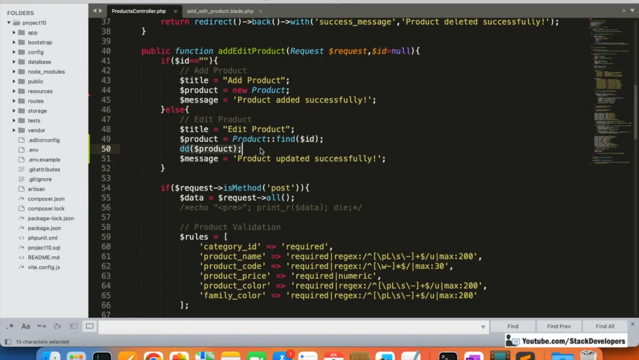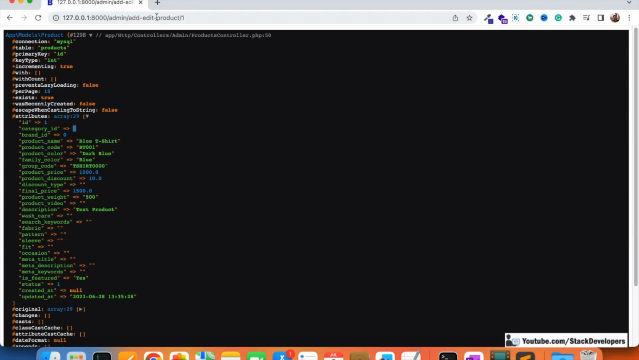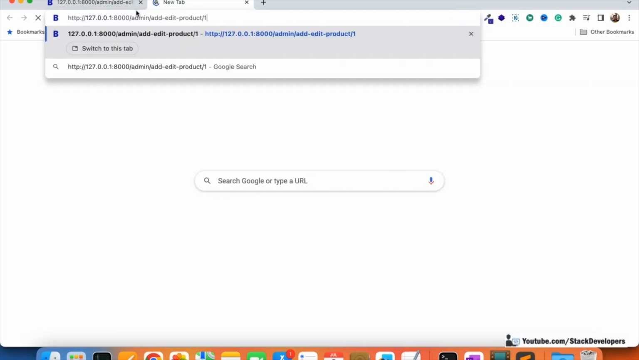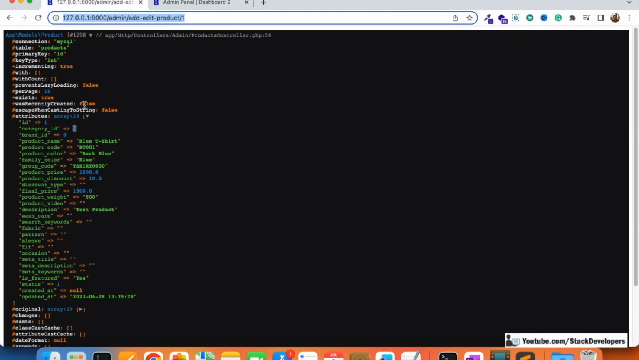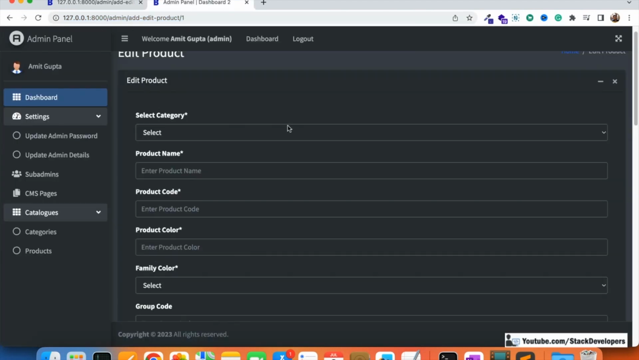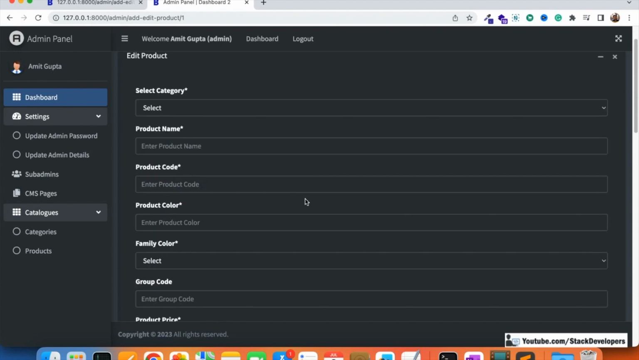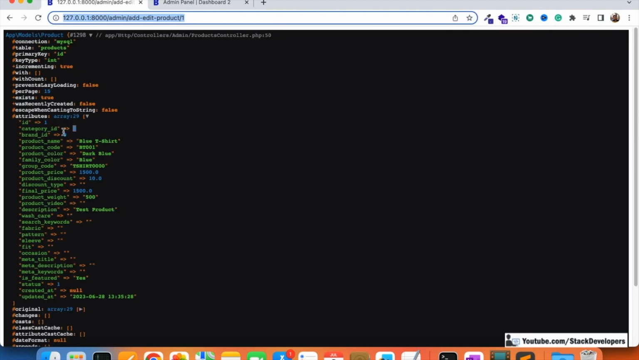I'm going to comment this one and we'll open this one in a new tab so that we can compare it as well. Here we are going to show all this information in the edit product form, so that the user or the client or admin can update all these details. Right now select is coming, but category id 8, what is the category id 8?